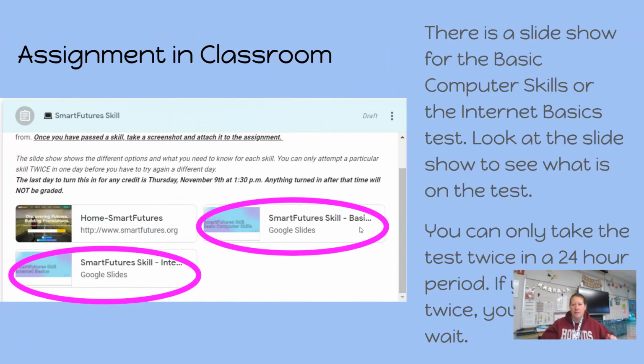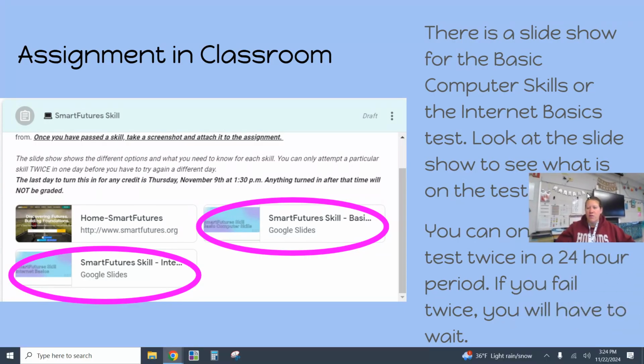In your Google Classroom, I have two different slideshows for you. There's one that is the Internet Basics, and there's one that is Basic Computer Skills. I have gone through, and I tried to create like a, not really a study guide, but anyway, it has most of the questions that are on the test. You can only take the test twice in a 24-hour period, so if you don't pass it 2 times, you're going to have to wait to be able to take it later.